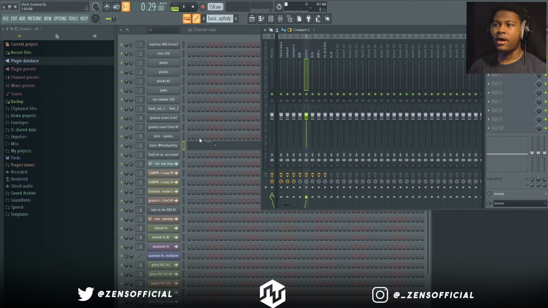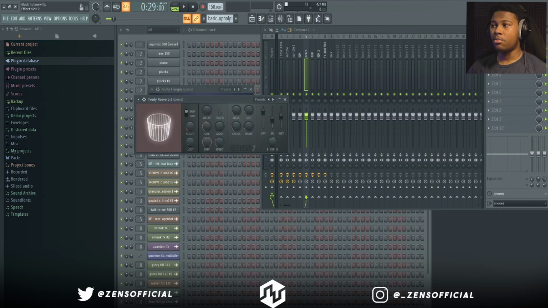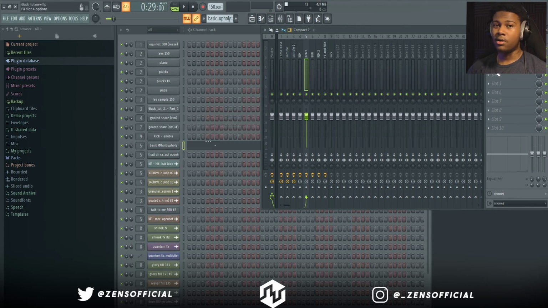And finally, for the hi-hats, for effects and stuff, pretty much my standard is flangus and reverb, and I cut it up to about 25%, 30%. And I usually have the flangus cranked up pretty high because I don't know why, it just tucks it in the back of the mix perfectly for me.